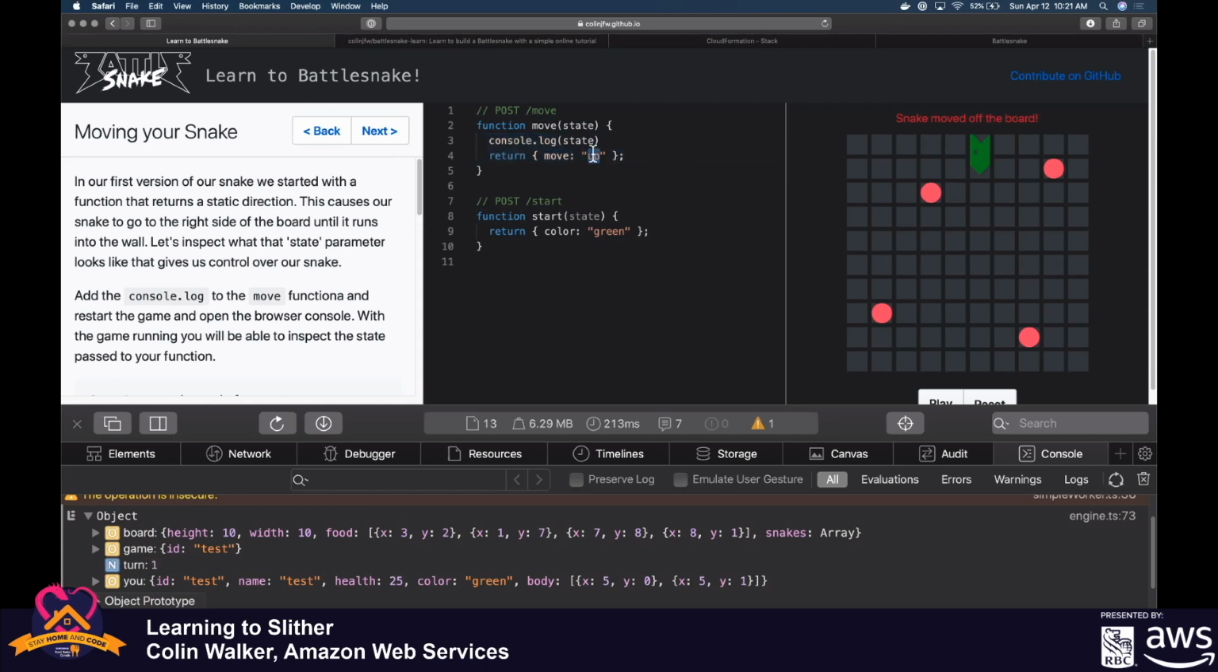So you can see if I just change this here to move left and play the game, my snake will go until it moves off the board to the left. So what we'll be playing with today is trying to make this snake actually move around the board a bit better, not just go in one direction, off to the right here.